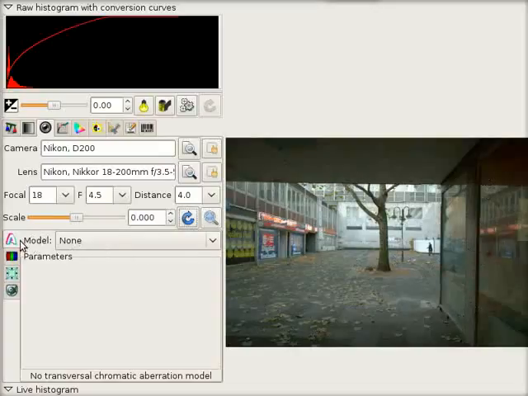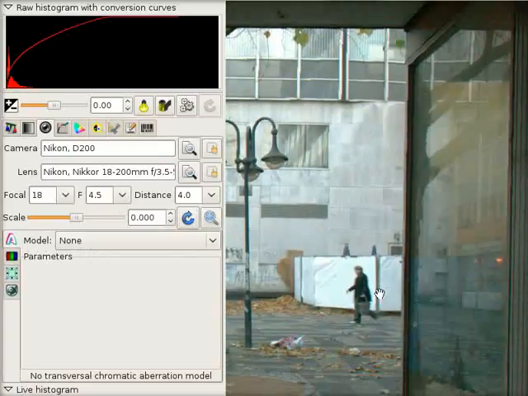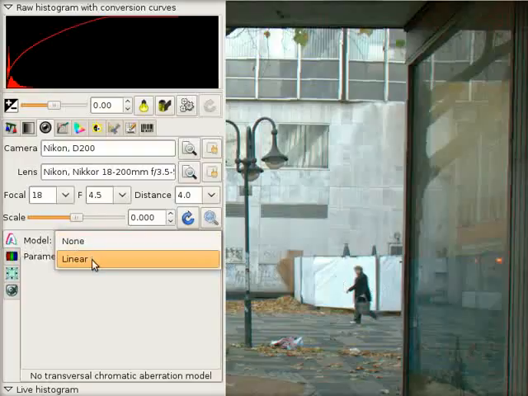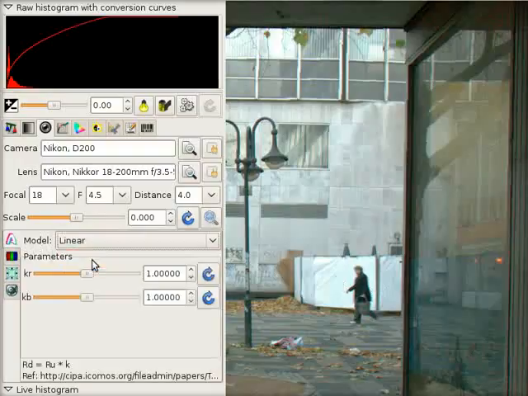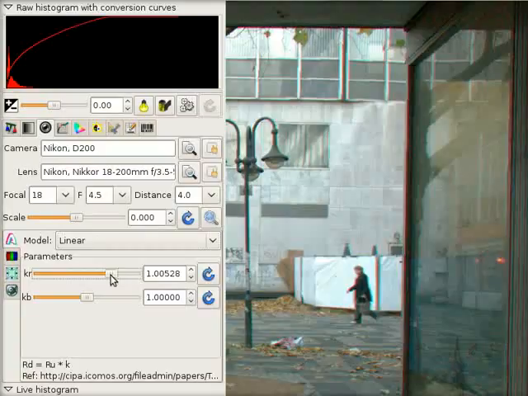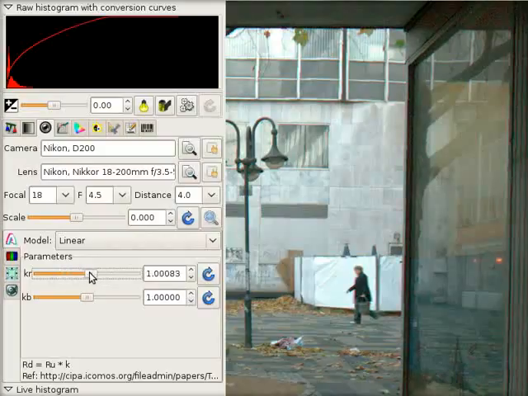So then we have here chromatic aberration. Hadn't we this problem here? I had noticed here chromatic aberration. And now let's tackle this. Model. None or linear. Now I have to change this, or this is resetting. KR, KB. No idea what this does. This goes up. This goes down. Here you change the red stuff.